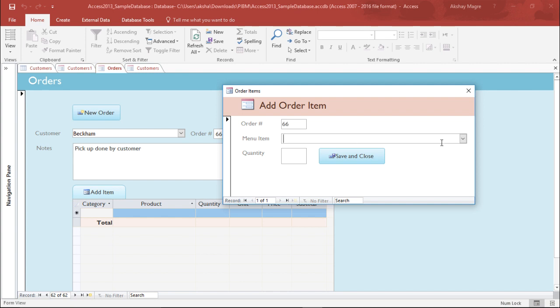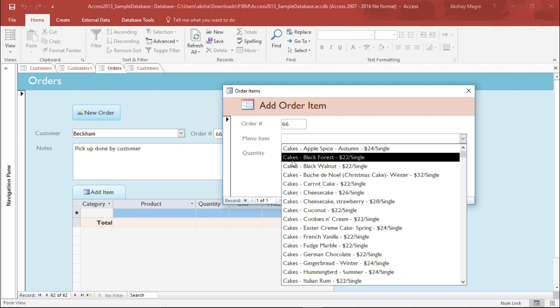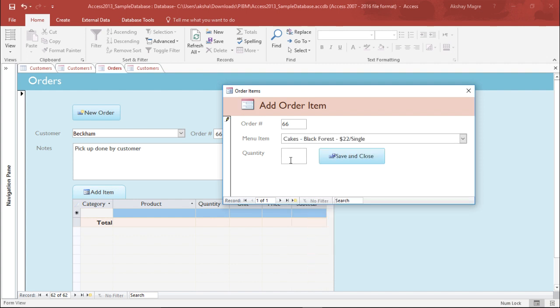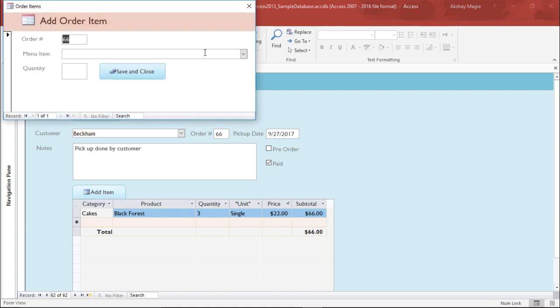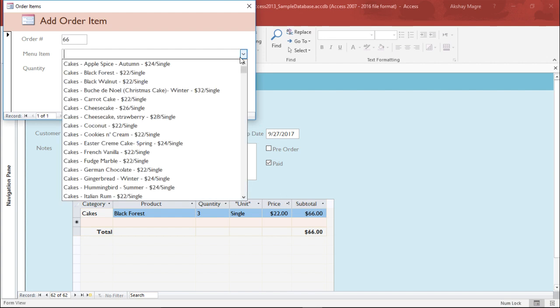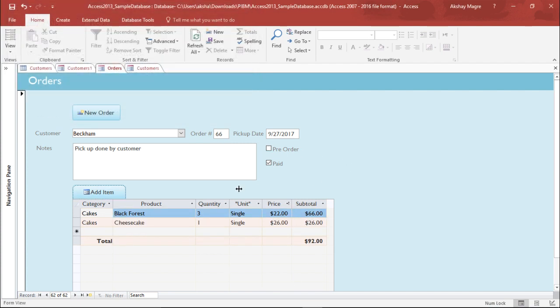It will show me that this is my order number 66. I say he wants to order, let's say, a black forest, that is single. So I simply select this one, say quantity 3. He wants to order 3 cakes like this. Just save and close. The moment I click on save and close, it has already picked up this order, giving me the subtotal as well along with it. If I wish to add more items, I'll again do that, as many as I want. I say again he has also ordered 1 cheesecake, 1 single quantity. I simply save and close.